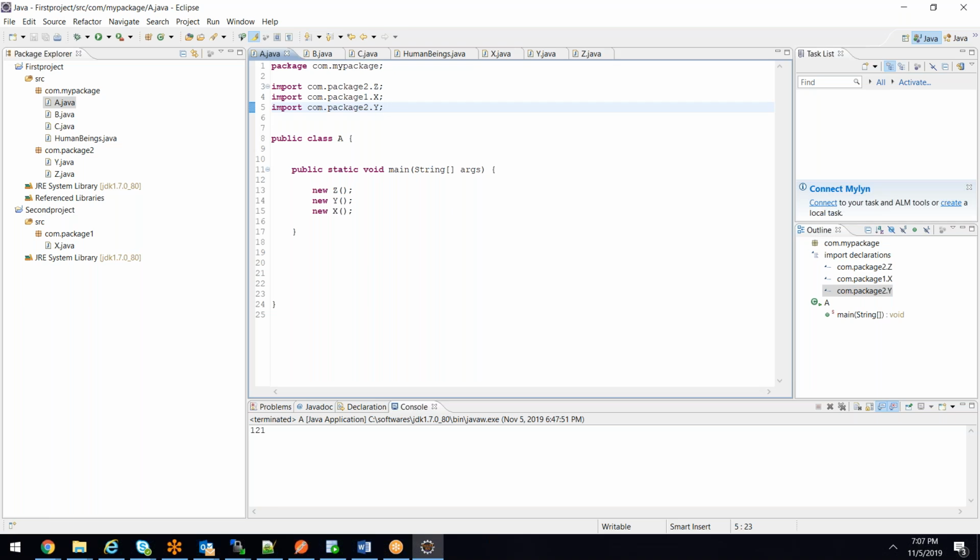How will I organize? Just Control Shift O. So observe here, right now it is Z, X and Y, correct? Yes. Control Shift O. Now if you look here, you got X first, then Y, then Z. It is organizing the imports in alphabetical order.